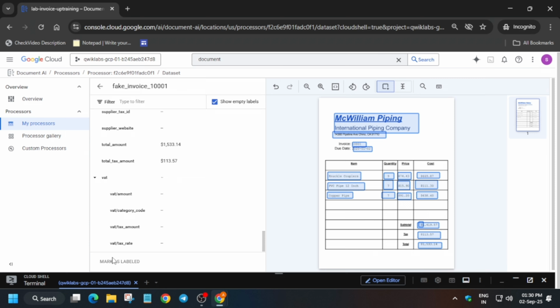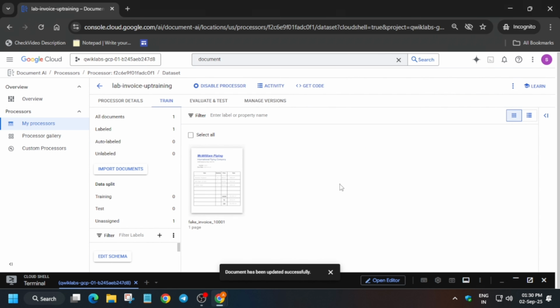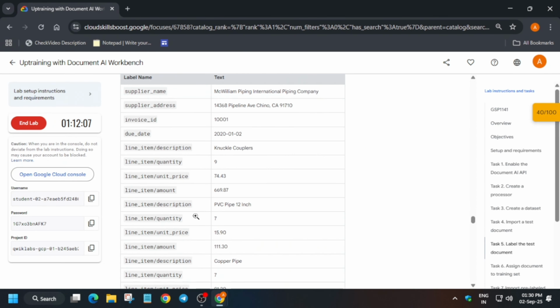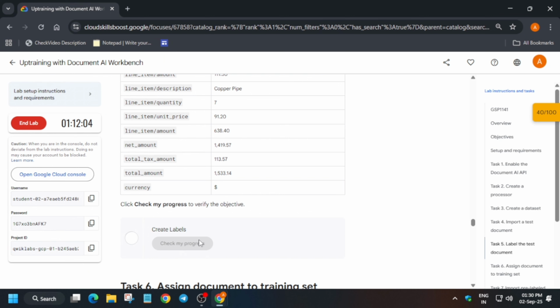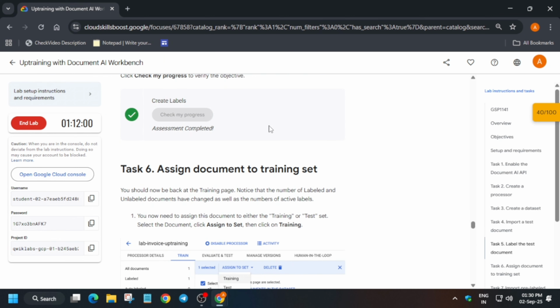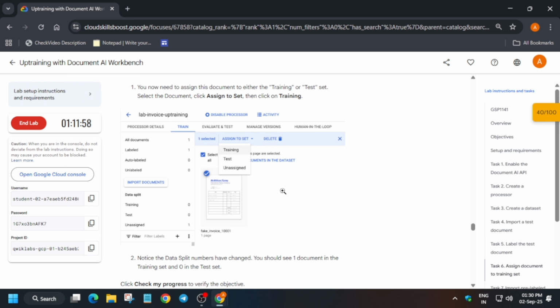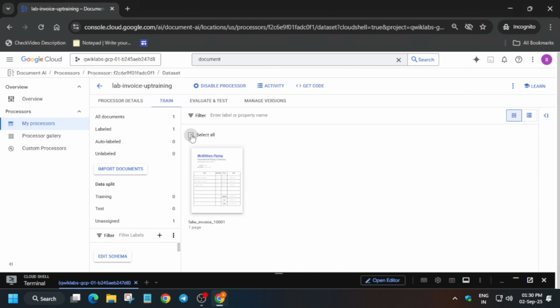Once you click on it, the document will be labeled over here. So this is the thing we have done. You have to just come over here and check the score. Now sometimes what happens, you don't get the score instantly, so you can wait for some time and retry again. And if you're still not getting the score after 5 minutes, then you have to just repeat all these steps.